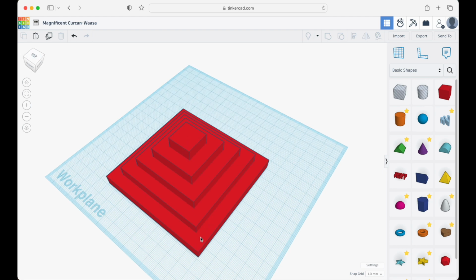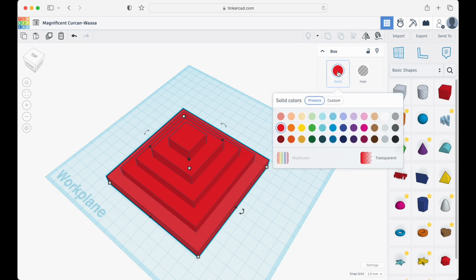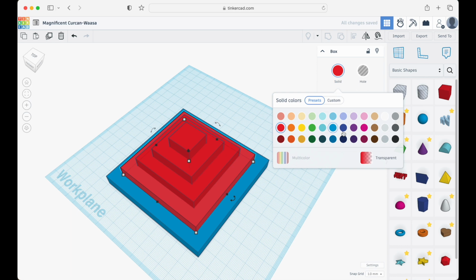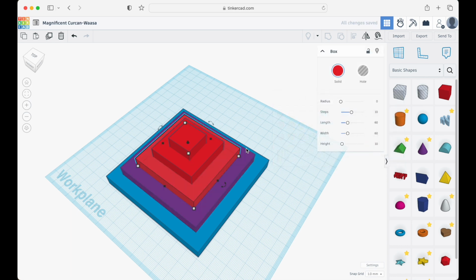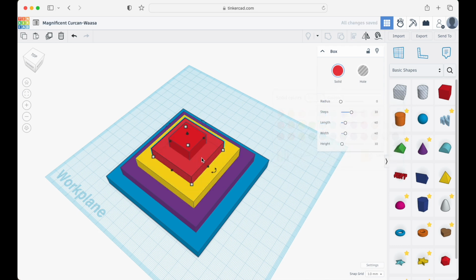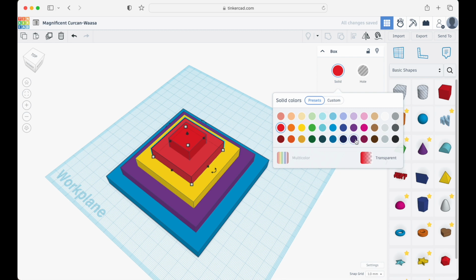Now, just for fun, if you want to, you can click each box and change the color of it. When we print, these colors don't really mean anything. It depends on the type of filament that we are using. So if you want to decorate it with different colors, you can, but when it prints, it will all print whatever color filament we have in the 3D printer. But it's kind of fun to change the colors, so I can if I want to.